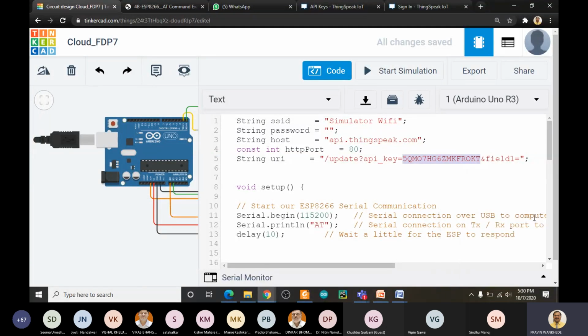Okay, and sir, another thing: your laptop or desktop must be connected to the internet. Yes, sir. In your code, only do this change. Yes, thank you, sir.